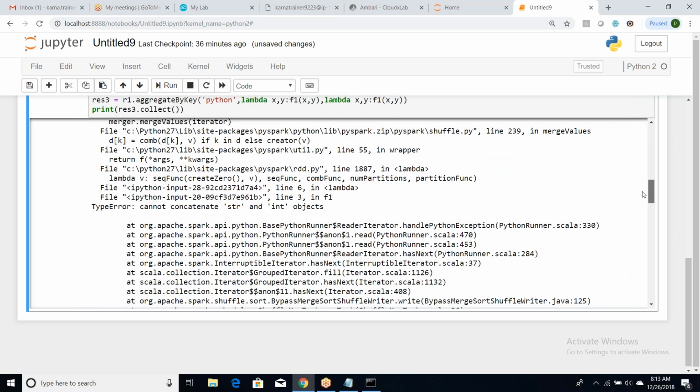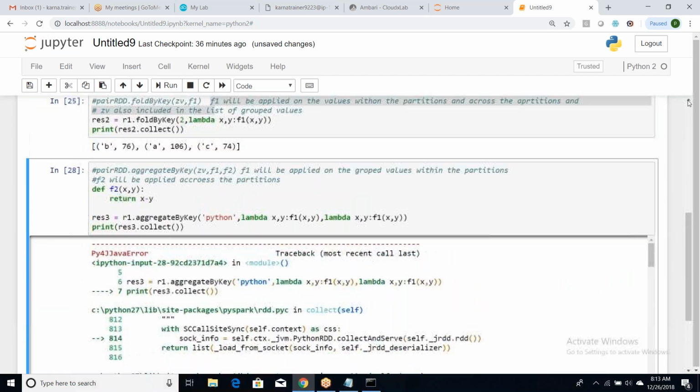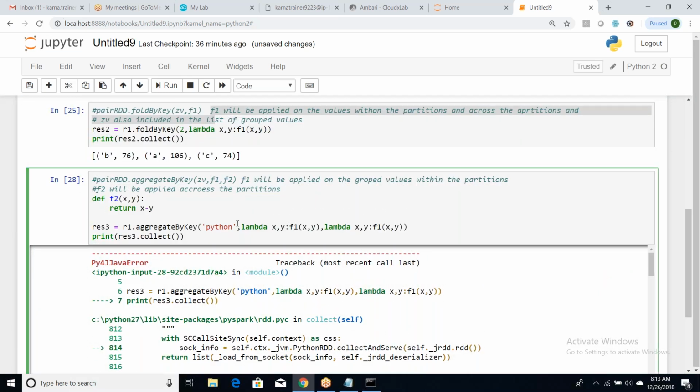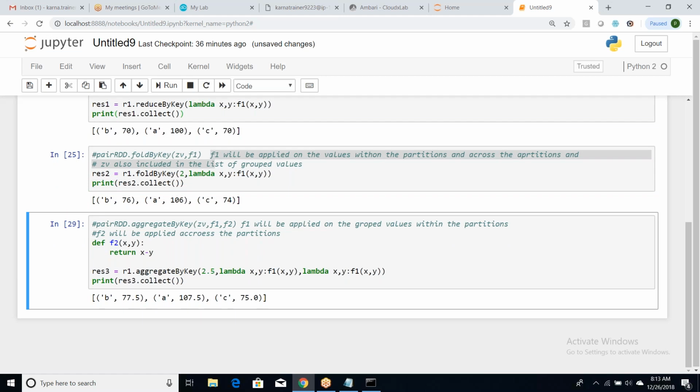A string and int objects cannot be combined here; it is not supported. So it must be integer or float only. It cannot concatenate a string like this. Now we are able to perform addition and subtraction, all this. Okay, now the thing is something like this, guys.